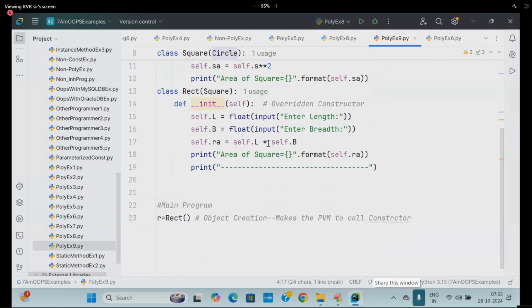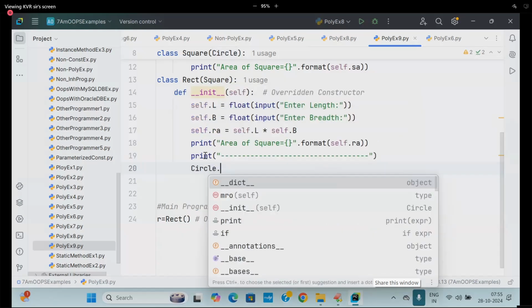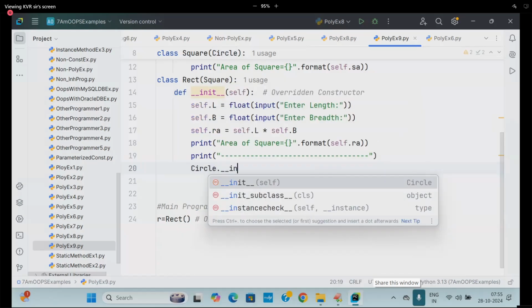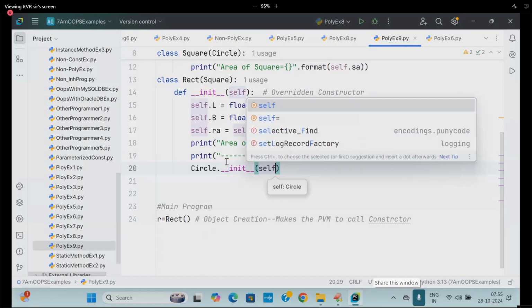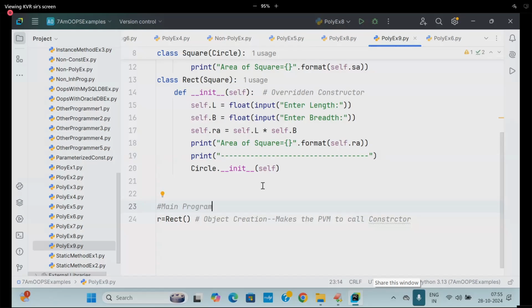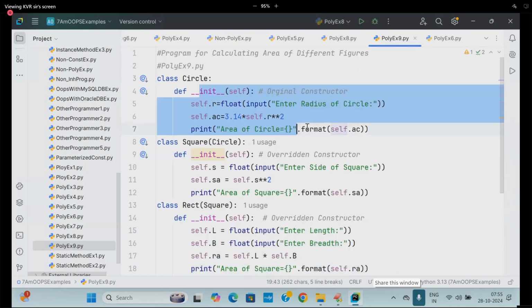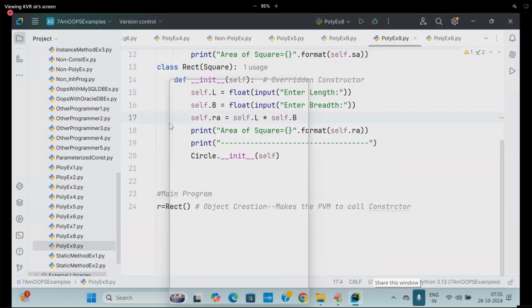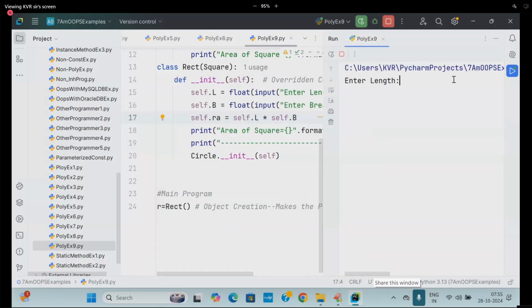So come on, how do you call it? Circle dot underscore init underscore of self you need to write. So easy. So this will call directly, after this constructor it will go to this constructor. Very simple. Execute it. This is the answer, 10 and 20. Circle related output is coming.